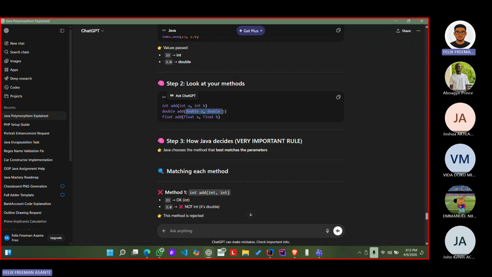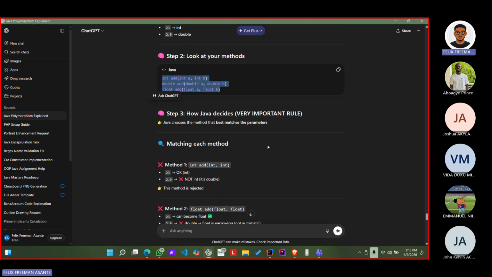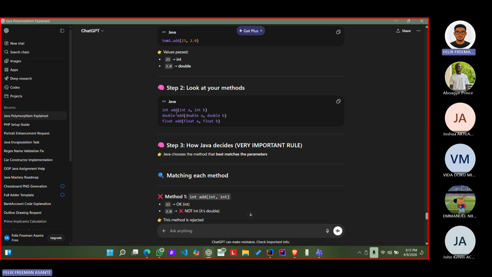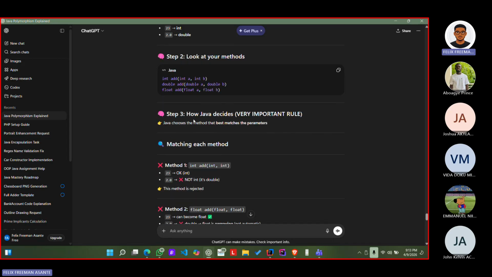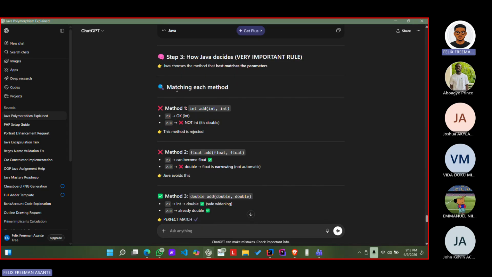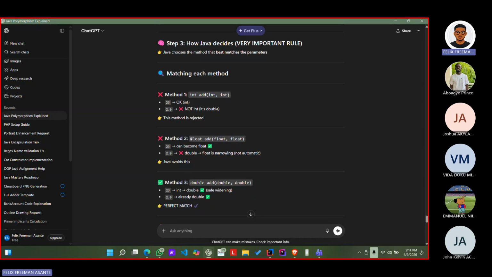Based on user input, during compile time, Java automatically picks one of these methods. Now, let's look at how Java decides. Very important rule: Java chooses the method that best matches the parameters. So if that is so, our first input was an integer. Why did Java choose the double method? Why? Matching each method, we are going to say integer, integer. But this one does not match it. This method is rejected.